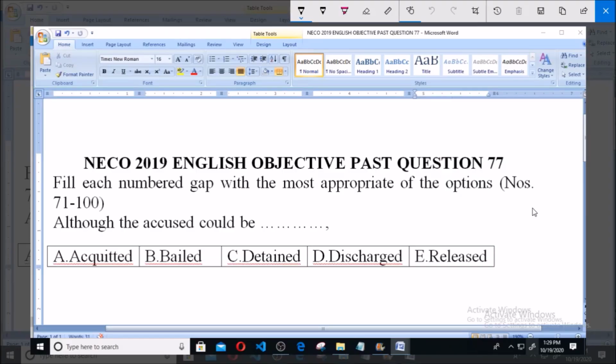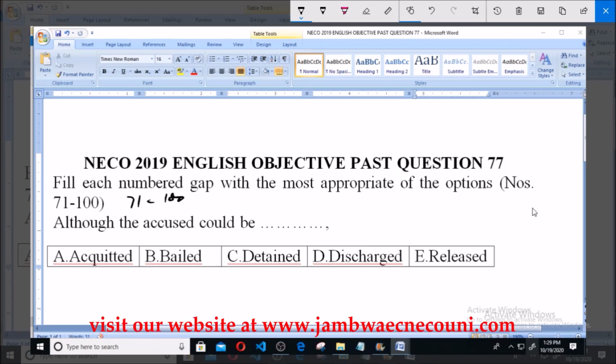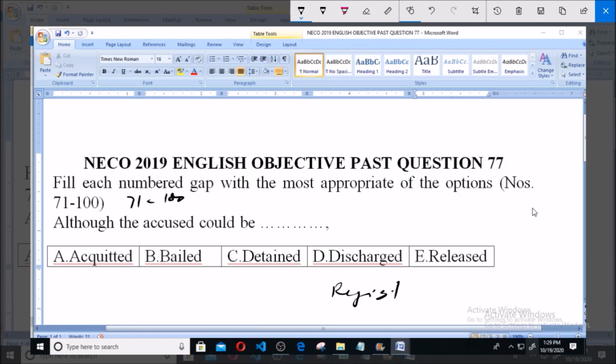Welcome. This is NECO year 2019 English Objective Past question number 77. And the instruction here says fill each numbered gap with the most appropriate of the options. And this instruction is applicable to questions from 71 to 100. And it is a topic called register in English. And I've said earlier, this register is under crime.